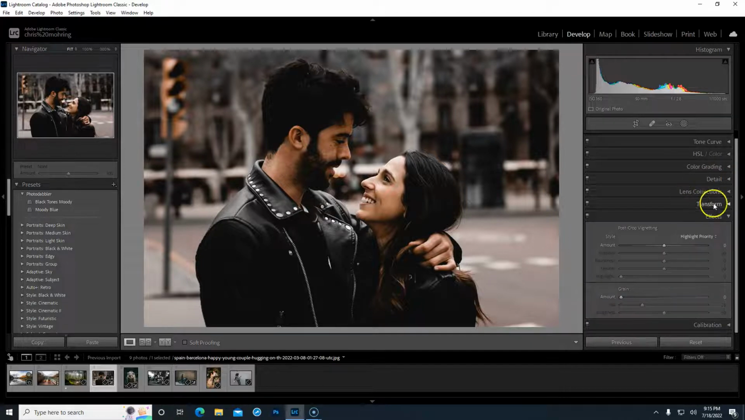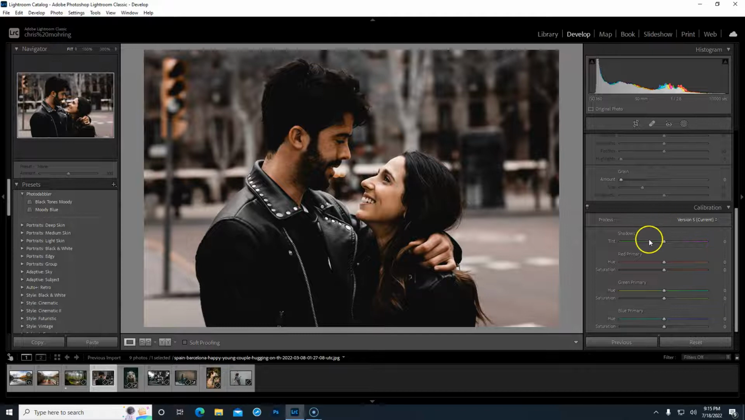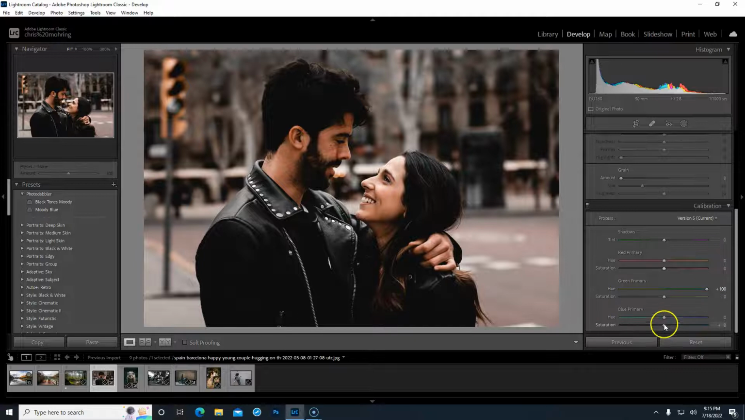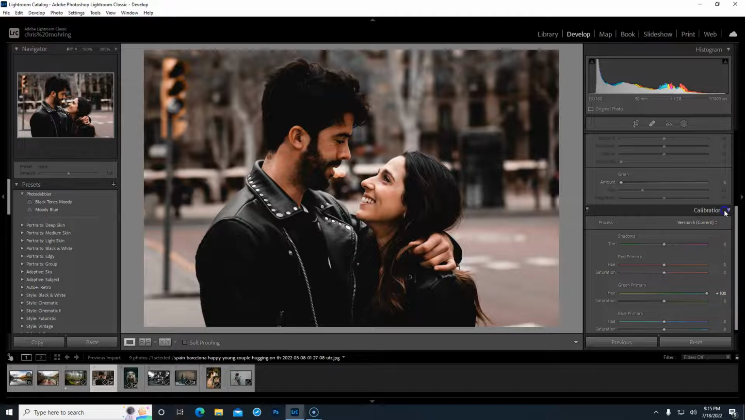All right, so the only thing really left to do is go into our color calibration, which is all the way at the bottom, so a lot of people don't use this, but I'm going to change my green primary hue all the way to plus 100. And you can mess with the other colors, but once we took all the saturation out of most of the colors, you're not going to really notice anything down here.